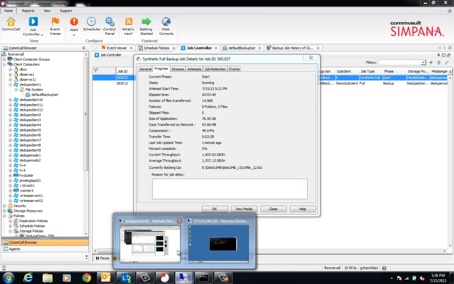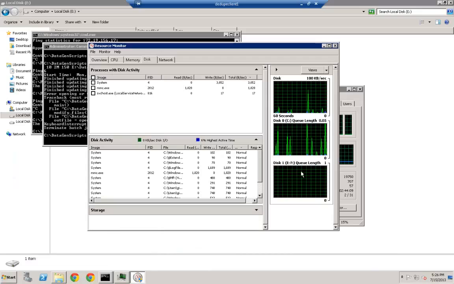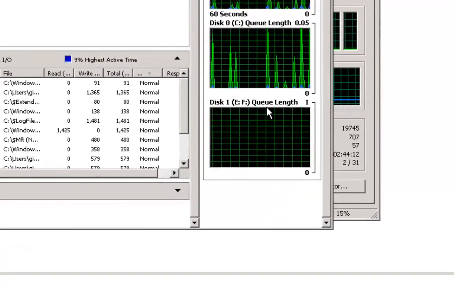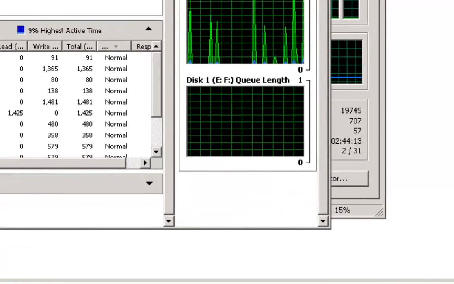Now let's make sure this job is not reading any data on the source client, as a synthetic full or dash full job runs completely on the media agent. So let's go to the client machine, and here we see there is absolutely no disk activity on E drive, which is a source volume.